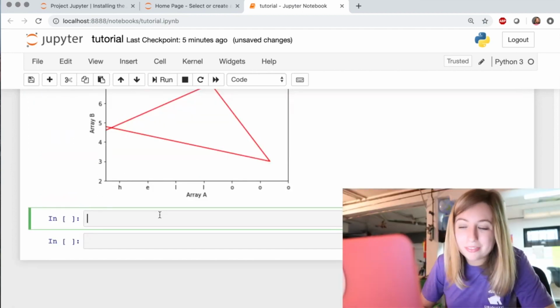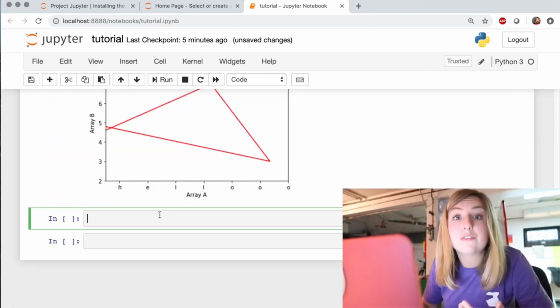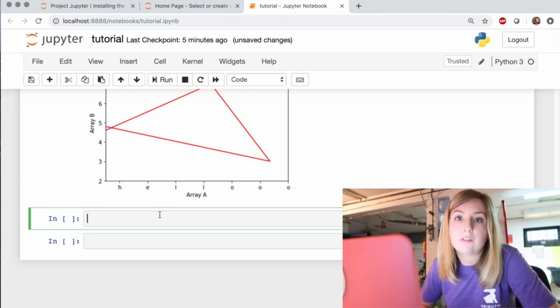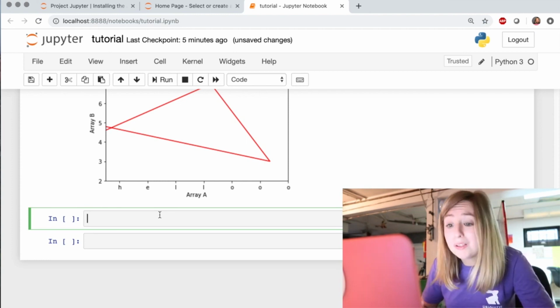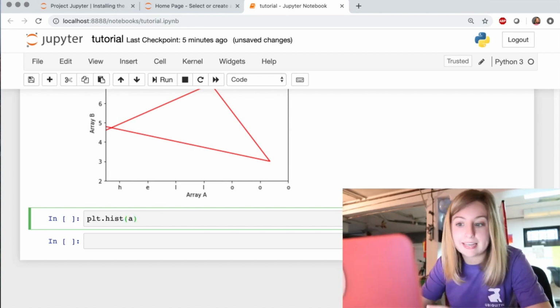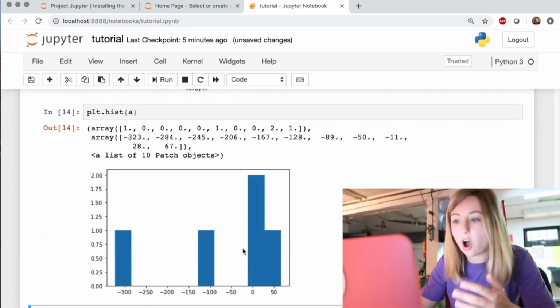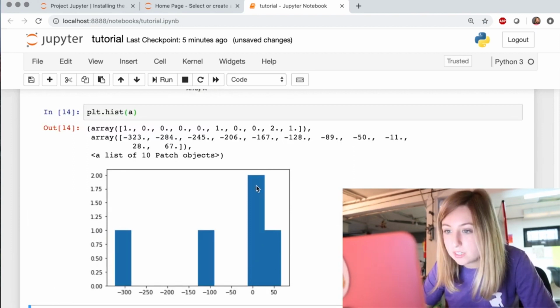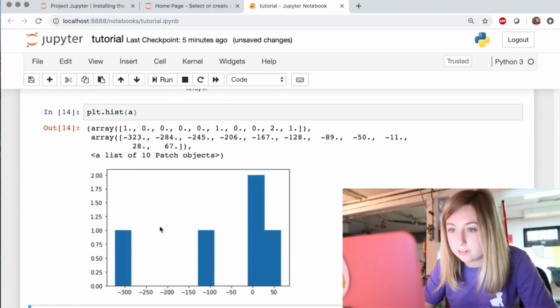All right, so we know about these line graphs. What about a different type of graph? What about a different way we want to visualize this data? Well, we can use a histogram. We can go plt.hist, and we'll put the A data in this case, and we see all of this different data. And so we have 2 zeros inside of the array. We have a negative 100, a 50, and a negative 300.